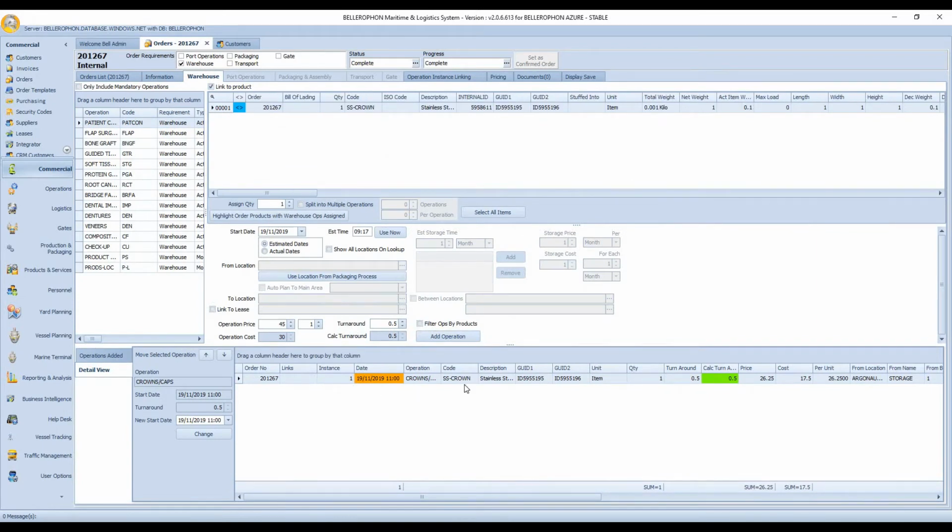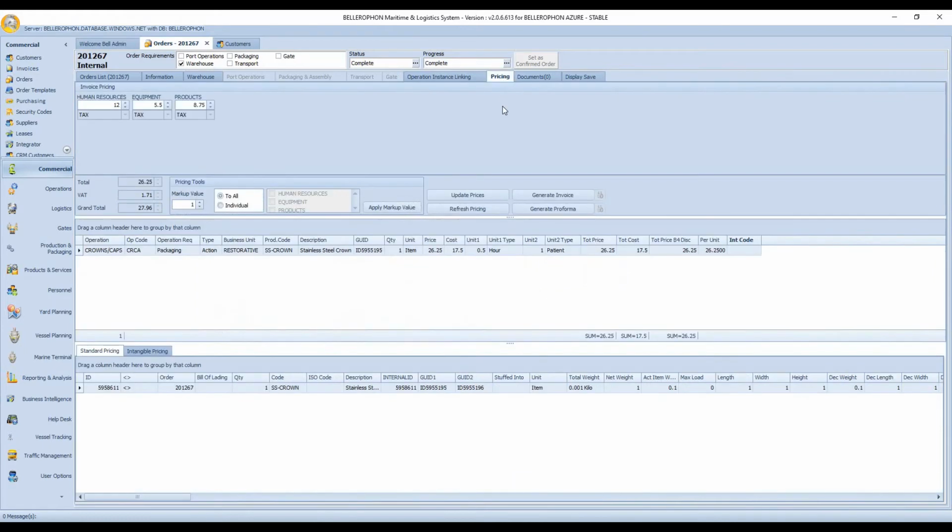And here we can see that the crown caps operation has been added and scheduled accordingly. The status of this particular order is complete, telling us that the patient has received the treatment and the procedure is complete. So if we now move across to the pricing tab, we can see that the invoice boxes have been automatically populated with the amount corresponding to the price for each resource used in the procedure.